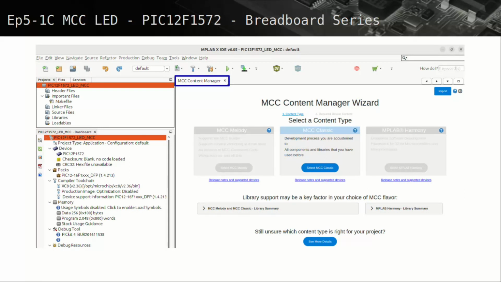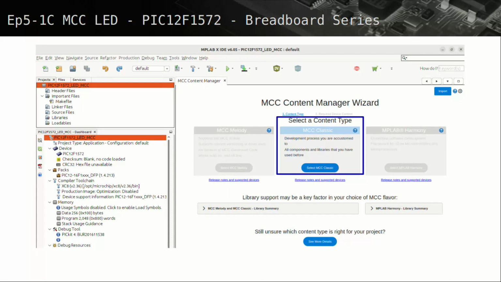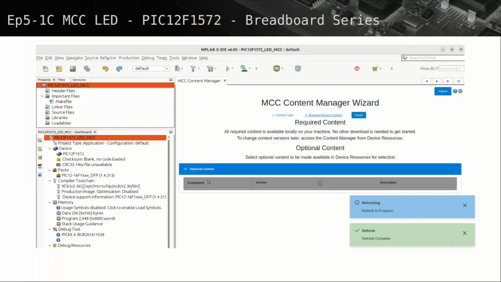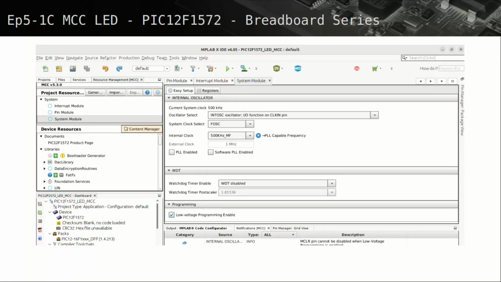The MCC Content Manager window opens and a content type selection is presented. Depending on the device selected for your project, certain content type options may be available. For the PIC12F1572, only the classic type is available, so select this option to open. An online refresh updates any required content, and once complete confirms with the green refresh status block here. With all the content available on the local machine, the Finish button will close the Content Manager window and then open all required MCC windows.